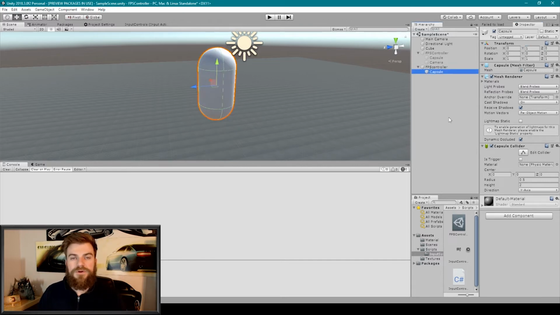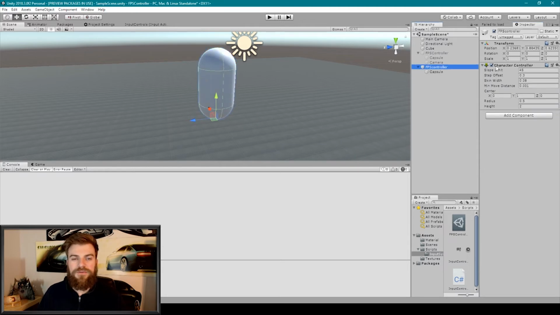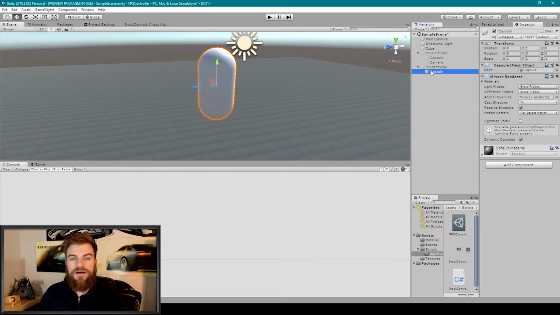Now the next thing I'm going to do for now is remove the capsule collider component of our capsule object. And the reason why I'm going to do this is because our character controller component comes with its own capsule collider, and so I'm not going to worry about having two capsule colliders in the same object.